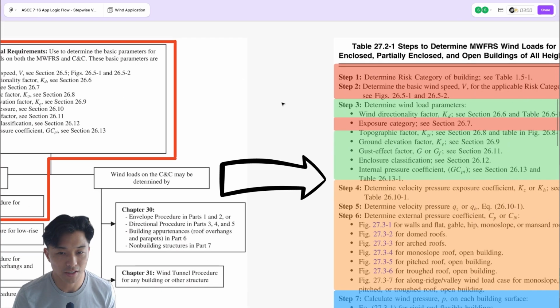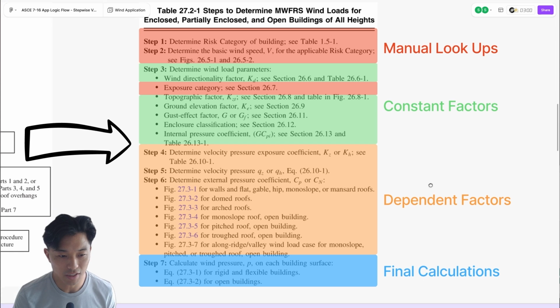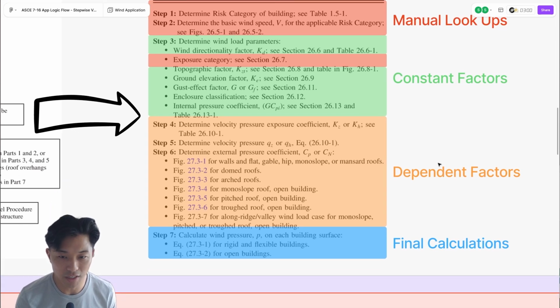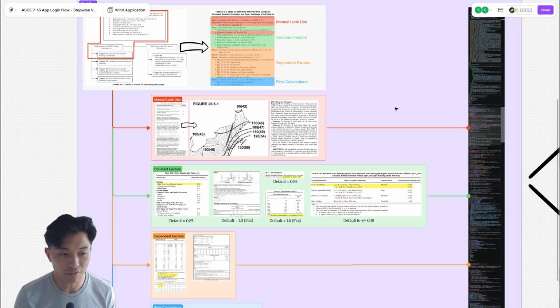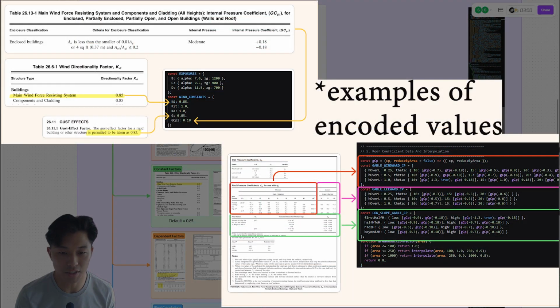I've broken the process into four major sections, as you can see right here. First are the manual decisions that engineers still need to make. Second are the assumptions that I've intentionally fixed for the application. And third are the dependent factors. And finally, all the calculations that tie everything together. Zooming out, every one of these steps that I just showed right here has been translated into code, creating a complete digital representation of the engineering workflow.